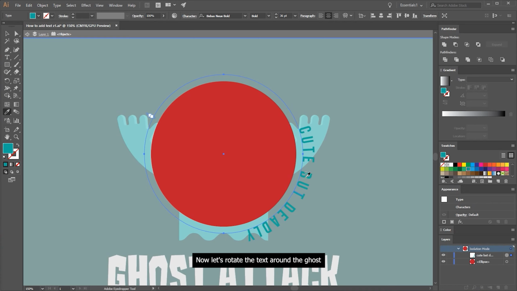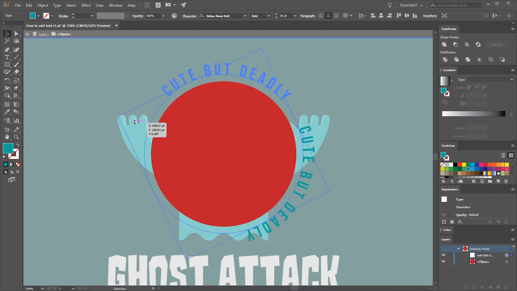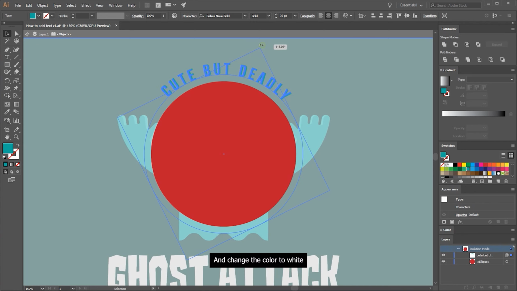Now let's rotate the text on top of the ghost and change the color to white.